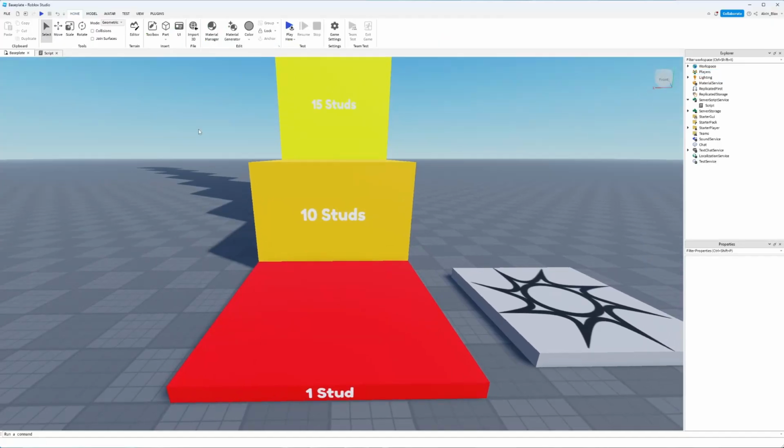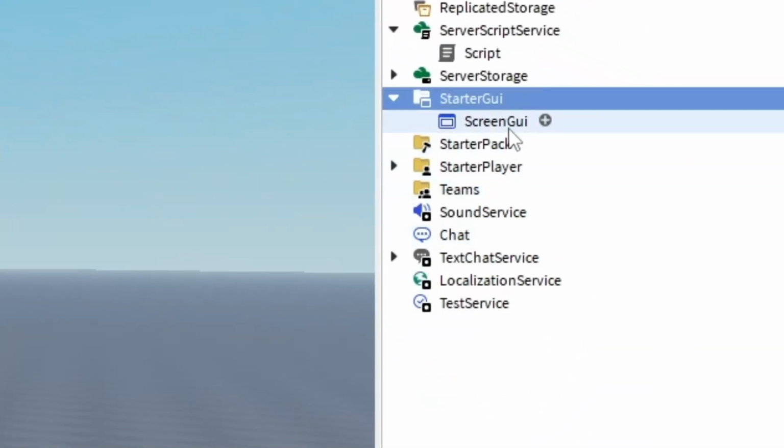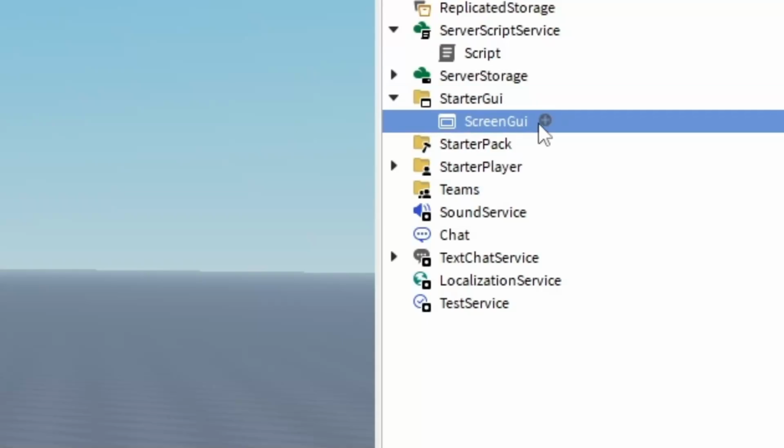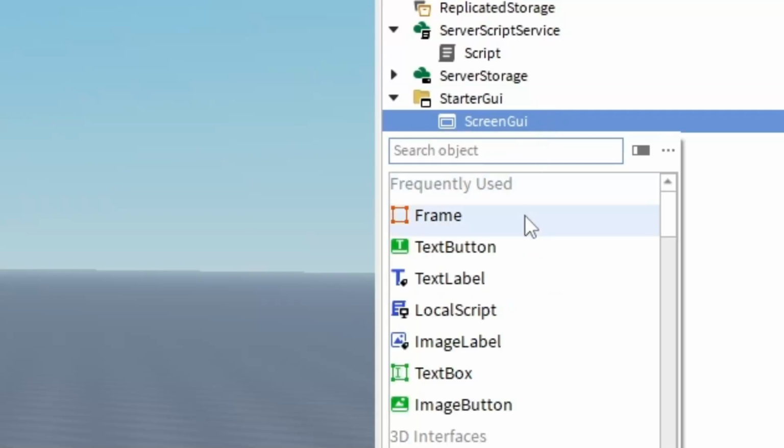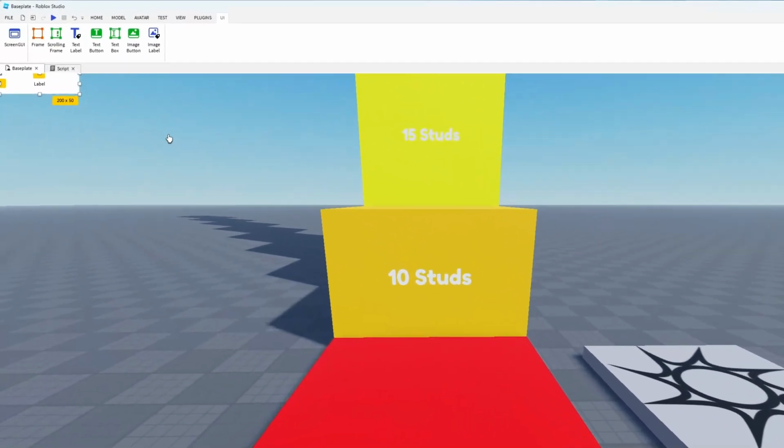But what I want to do is a final finishing touch by displaying the player's jump power in a GUI. A GUI is an element that goes on the screen. So to create one, head to the StarterGui, click on the plus icon and select ScreenGui. Now select the ScreenGui, click on the plus and insert a TextLabel. You can see we've now got some text on our screen.